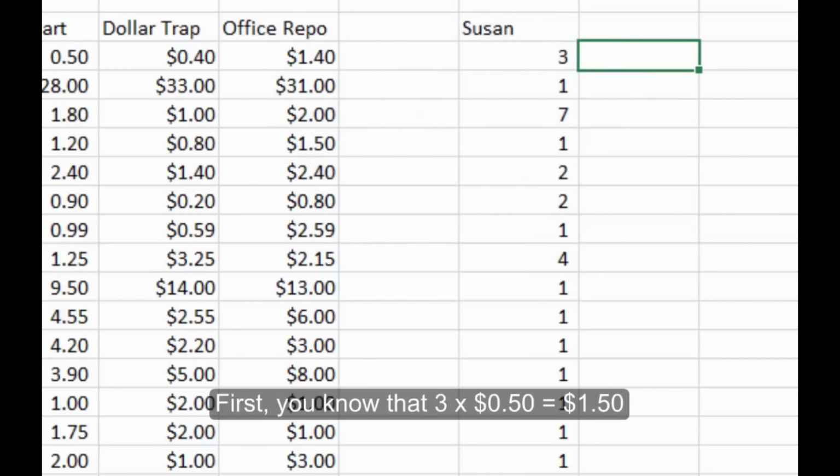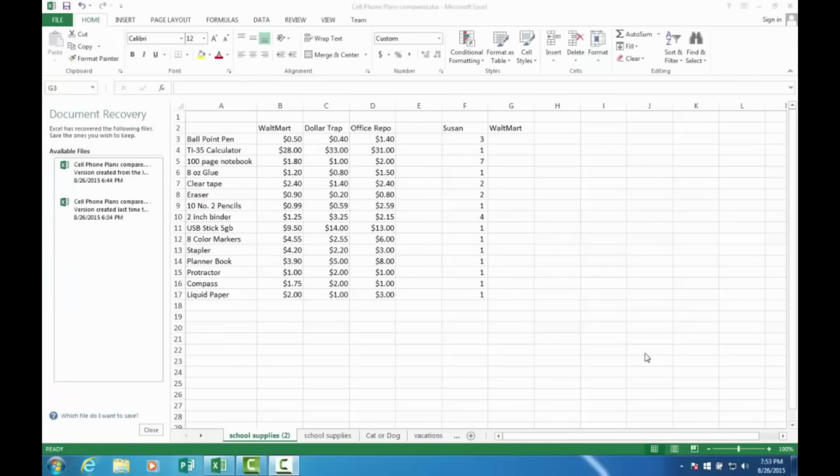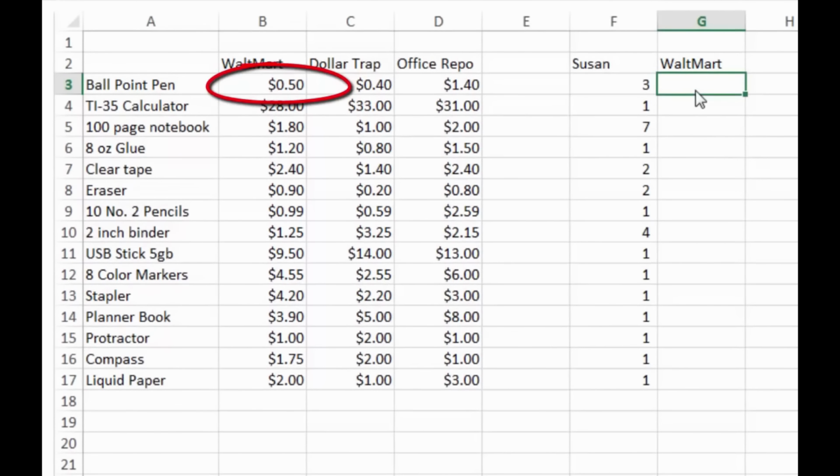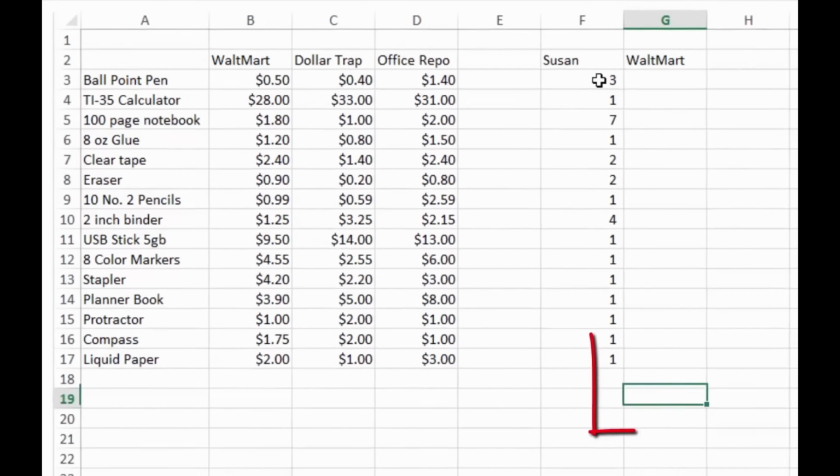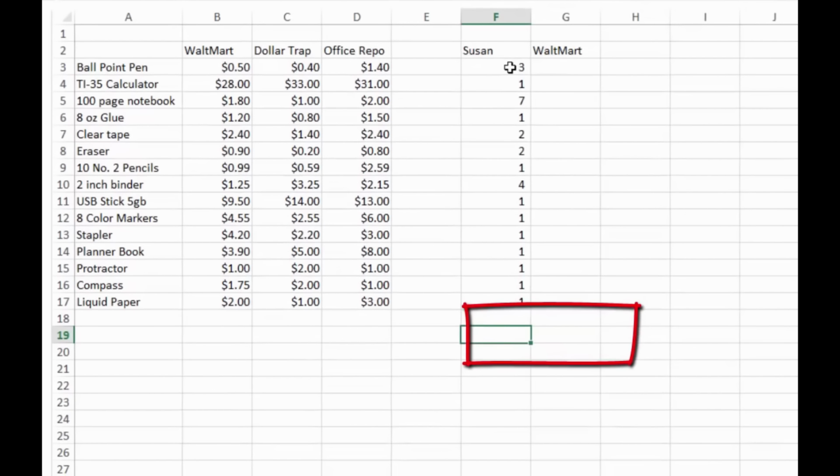Ballpoint pens. You know that she's going to spend $1.50 if she shops at Walmart: 3 times 50. Here are some hints for the formula. In this square, which is G3, we're going to multiply the quantity times the price. So enter your formula once you figure that out. After you figure out the first formula, you'll be able to fill down and calculate all the rest of the prices as well. At the very end, let's put in the total, and so you'll know what the total cost is for purchasing supplies at Walmart.